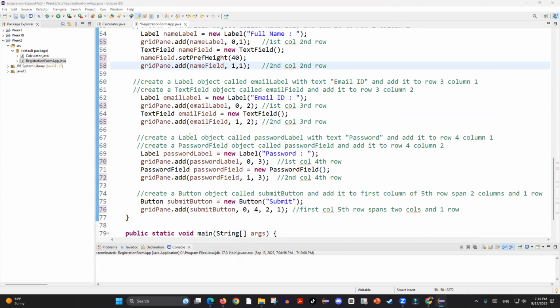Oh, and I also want to make one more change here. Originally I told you guys to create a text field on line 68, the original comment. I wanted you to create a password field. So that's why on line 71, you will see a password field. Yes, Bart.